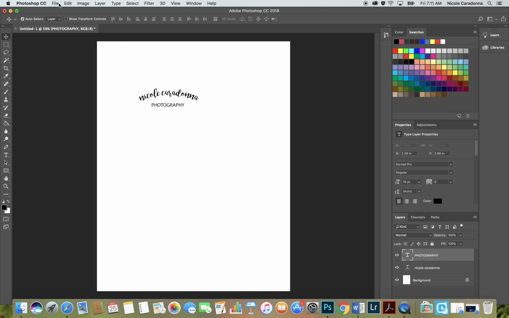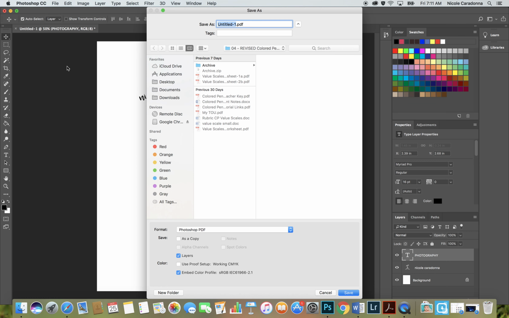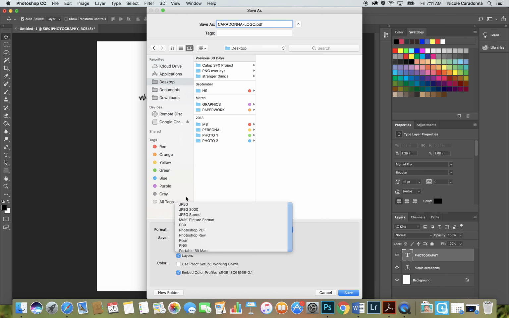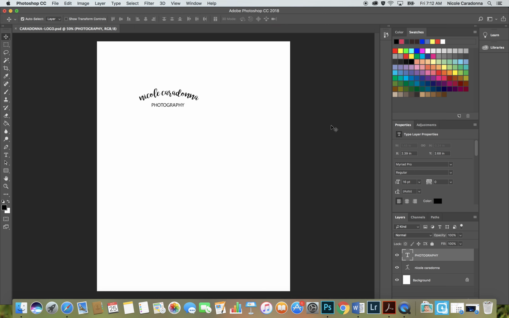All right. And to save this, as always, you would go to File, Save As. Make sure that you are saving it to your desktop and then saving it as a Photoshop file, PSD. That is your working file. And then you just hit save. Okay, and you're all done.